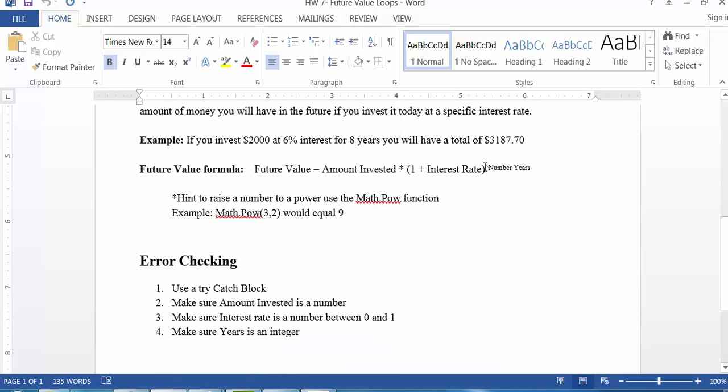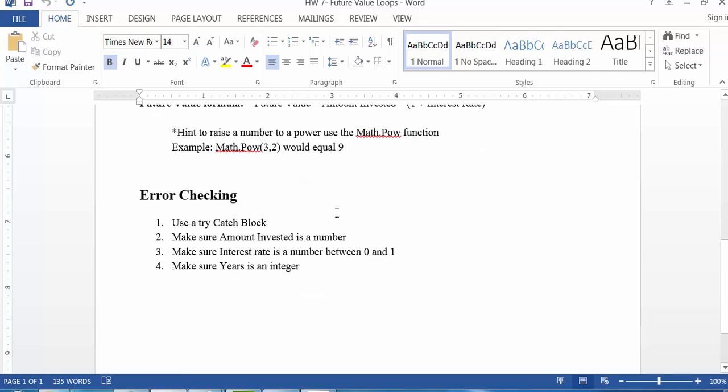Now, one hint, if you're going to take a number and raise it to a power, in C# you can use the Math.Pow function. So an example, if I took Math.Pow(3, 2), it would take 3 to the second power, which would equal 9. The other thing is you need to use a try-catch block in this. Make sure the amount invested is a number. Make sure interest rate is a number between 0 and 1. And make sure year is an integer. So there's definitely some error checking involved like we did on our previous assignment.